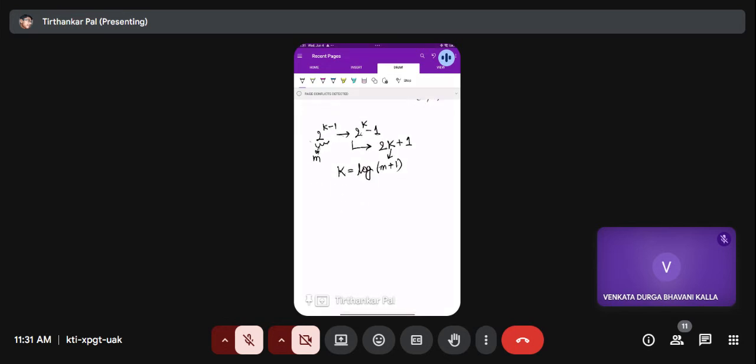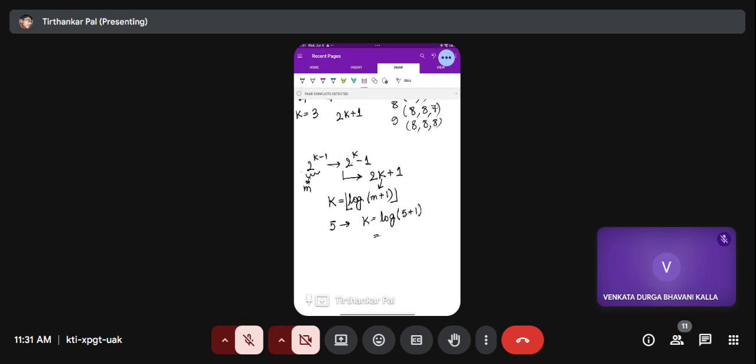If we check in some test cases, you can check also for 5. You can say that k will be log of 5 plus 1, and it will be the floor value or integer value. So what will be the value here? 6, log 6. So it will be... sorry, here we take the ceil value.